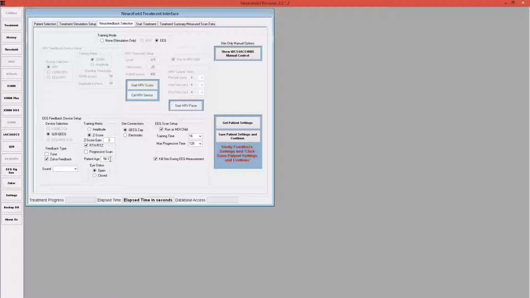Patient age will be populated automatically because we're going to have the date of birth from the patient's setup. Then you have the eye status, open and closed. In this case, we're going to be open. QEEG cap is being used. You can do individual electrodes if you want. And then training time: you can set up your training time any way you want to. I'm going to say 32-second training times with a max progressive time of 128. Now, we're not doing progressive scan, so this max progressive time doesn't matter. Whatever it's set at, it's not going to matter until you enable progressive scan.